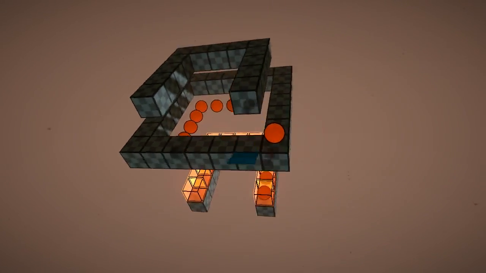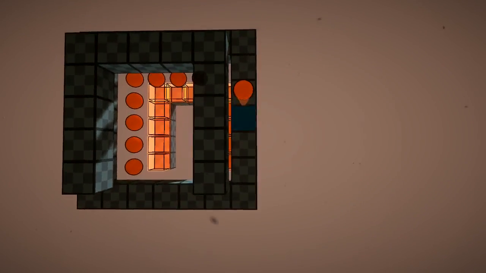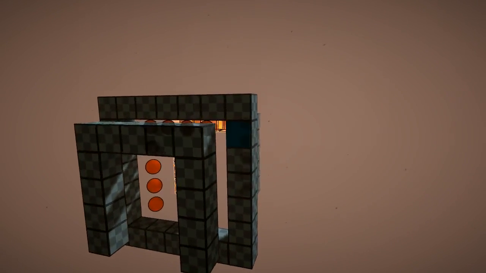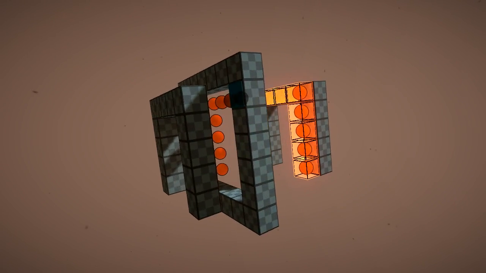But remember, we have to move this back all the way around in order to drop it in place. Now we have one set of them.